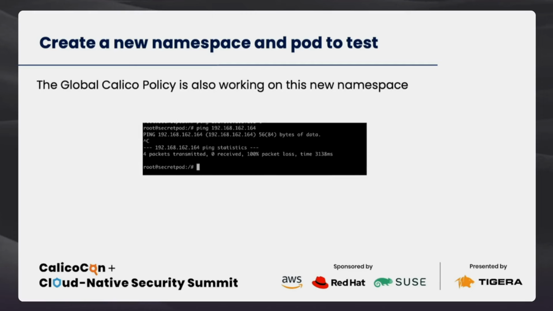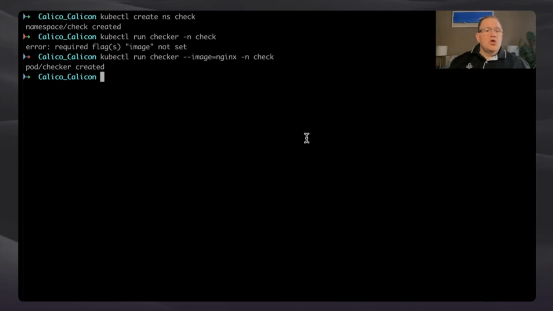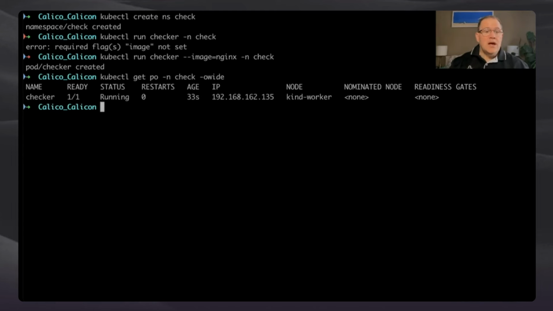So what's important about this? Well, you might be saying, okay, great, but what happens when I create a new pod? Well, the global policy will work on the new pod. So let's find out what that IP address is. So kubectl get pod in the checker, and check namespace, I'm sorry, -o wide to get the IP address. There it is. And now let's go back into our bad pod, our hacker pod, and let's see what we can do with this fellow.